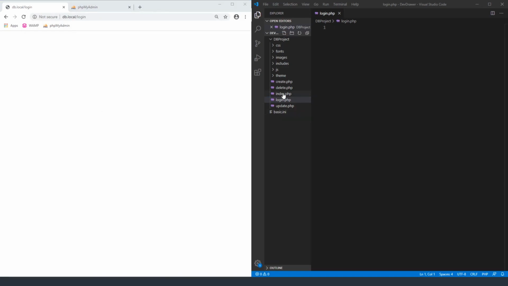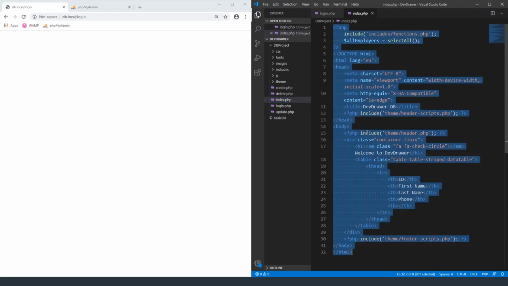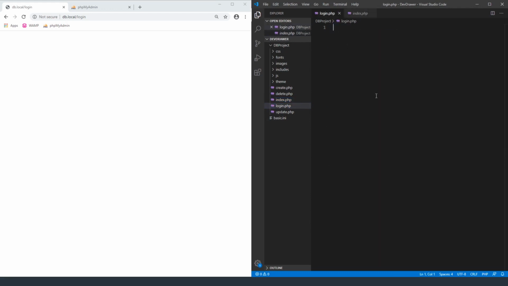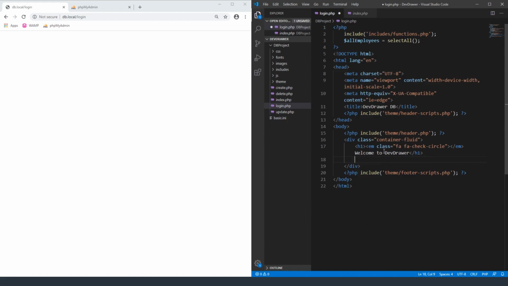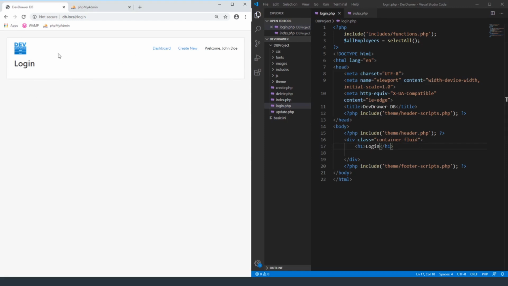I'm going to come over here to our index.php, and I don't feel like rewriting all of this code, so I'm just going to copy it over. Inside of this, we don't really need our table anymore, and we also don't need any kind of icons or anything like that. We're just going to change our h1 tag to say login so we can recognize which page that we're on, and here we go.